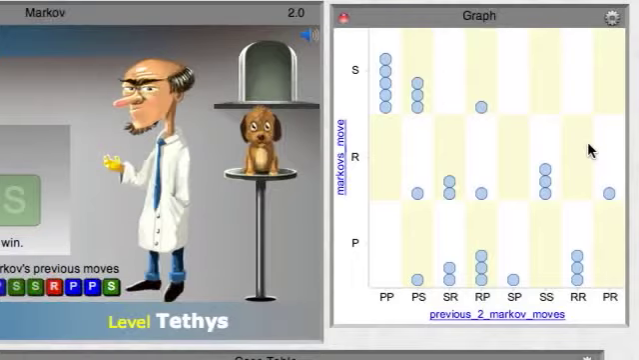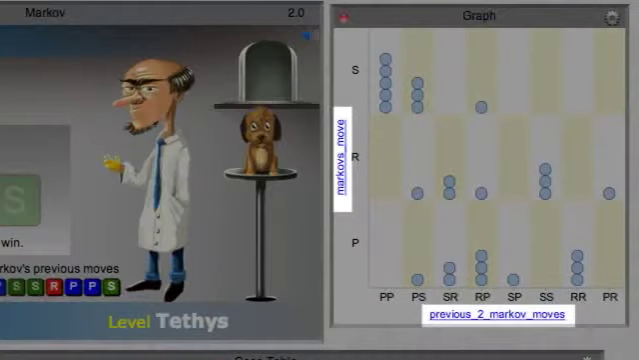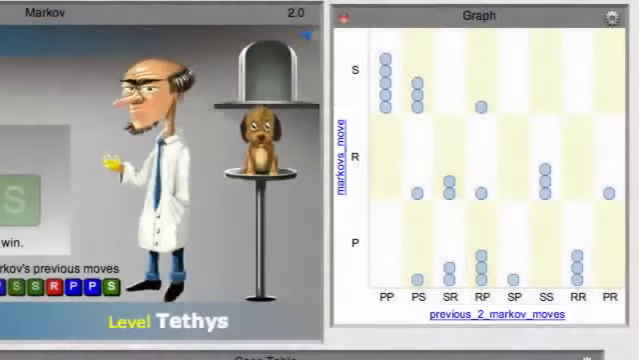The students may never have seen a graph like this before, so it's a great challenge to have them figure out how to use it. You could ask, "What does this graph mean? What does the graph show you?" They have a bunch of hints, such as the names of the attributes, previous two Markov moves and Markov's move.